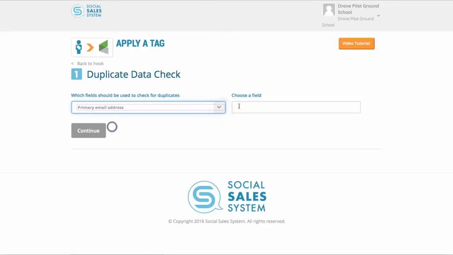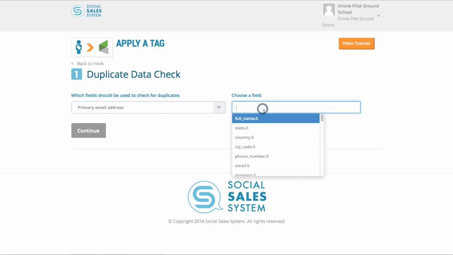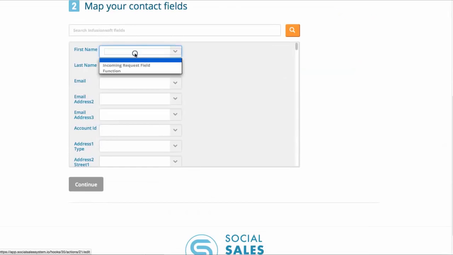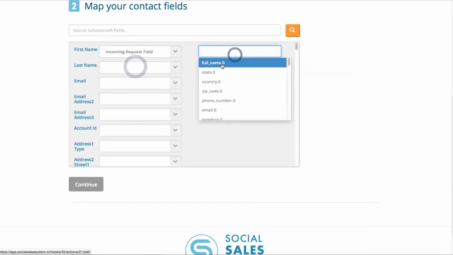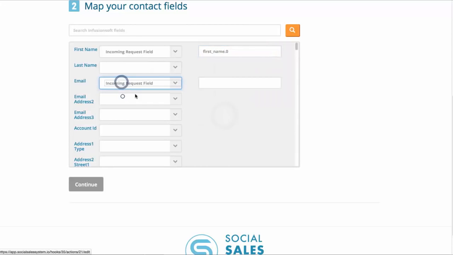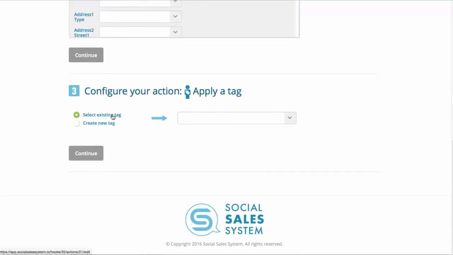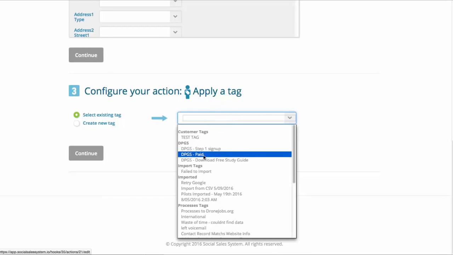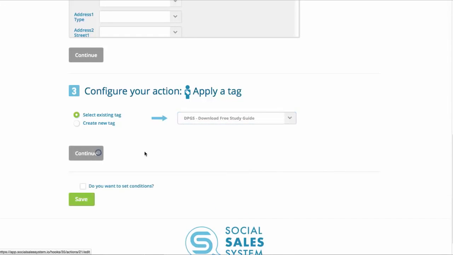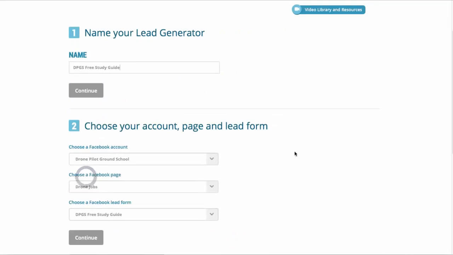We do want to check for duplicates. Again, this is Infusionsoft specific, but we're going to be looking at email to check for duplicates. Then we're going to map our fields. We have first name and we have email. Then we're going to either choose an existing tag or create a new one. For us, we have the tag already set up. So we're going to choose this, download free study guide, continue, save.